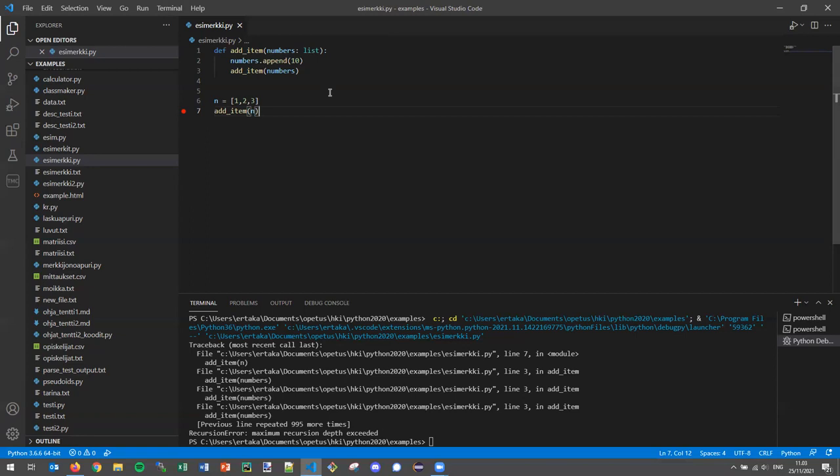So a basic rule of recursion is that for the recursion to end, we need to have some kind of terminating condition in the recursion.